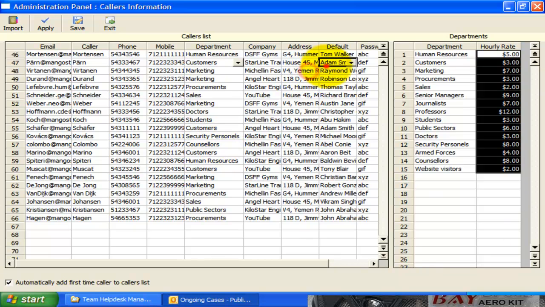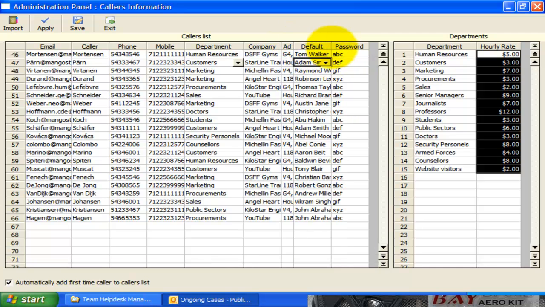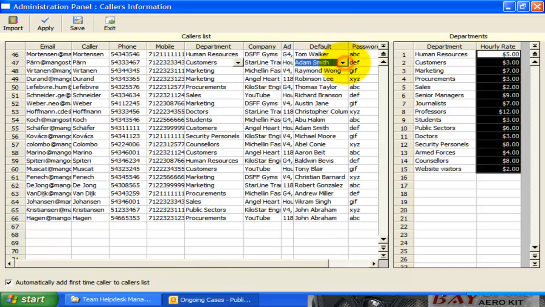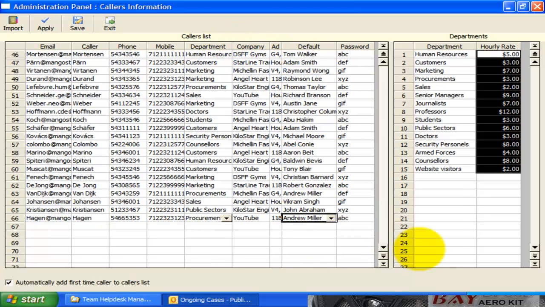The callers list can also take a default technician for each caller. This is useful if you want to dynamically assign this default technician to a support case generated from an email sent by a particular caller. The setup automatically triggers notifications to the concerned technician in the form of email and SMS.